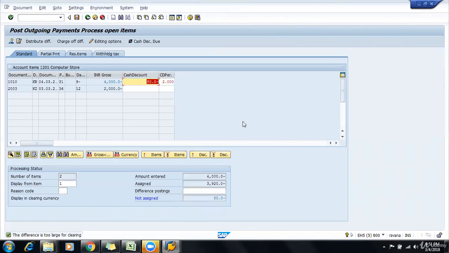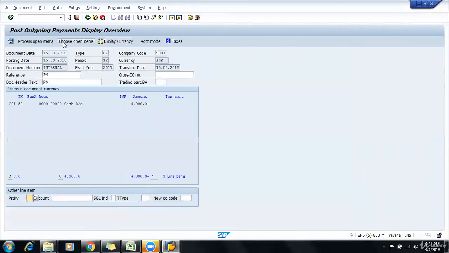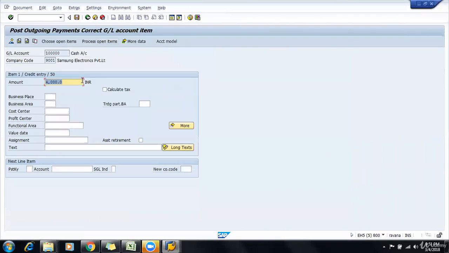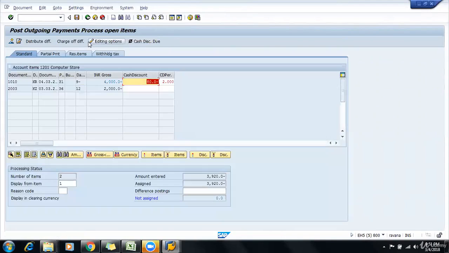So what do I do now? Should I go back all over again and enter all the details? No, not required. What you can do is just click here, charge off difference, double click on your cash account, enter the correct amount here. I enter star so that I allow system to calculate by itself the amount and press enter. There you go, 3920. Now go back to process open items. There you go, 3920, 3920. So the amount you entered in the initial screen, 4000, is corrected to 3920.